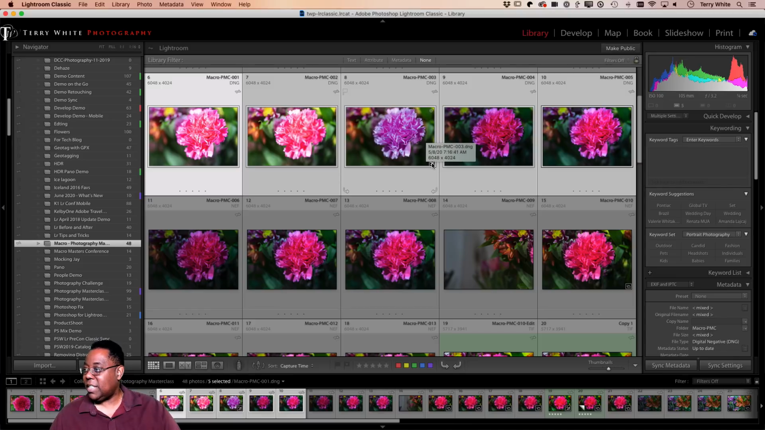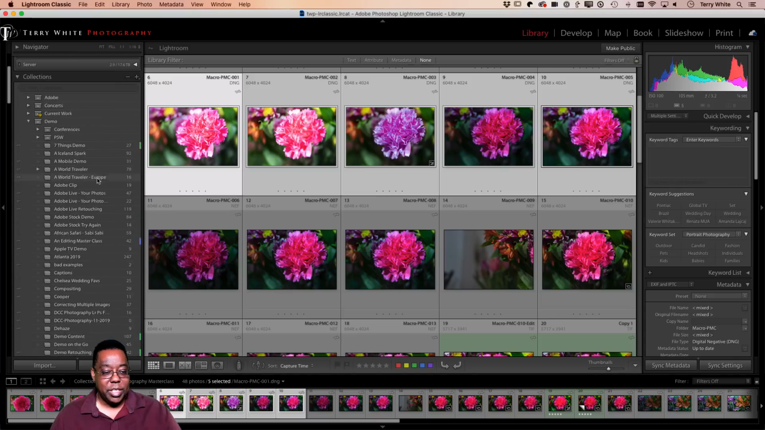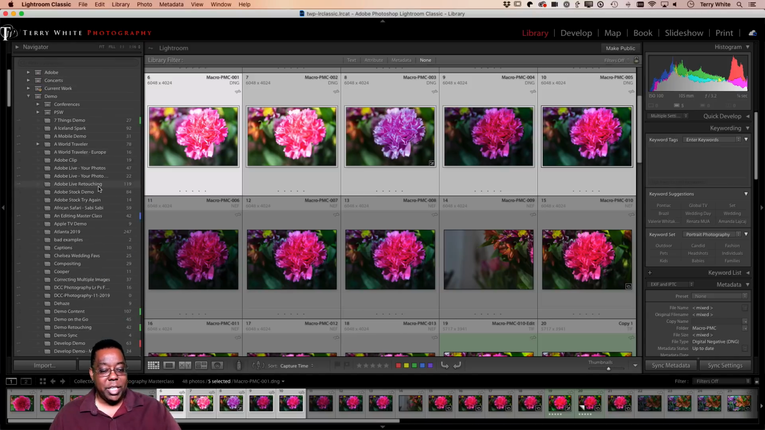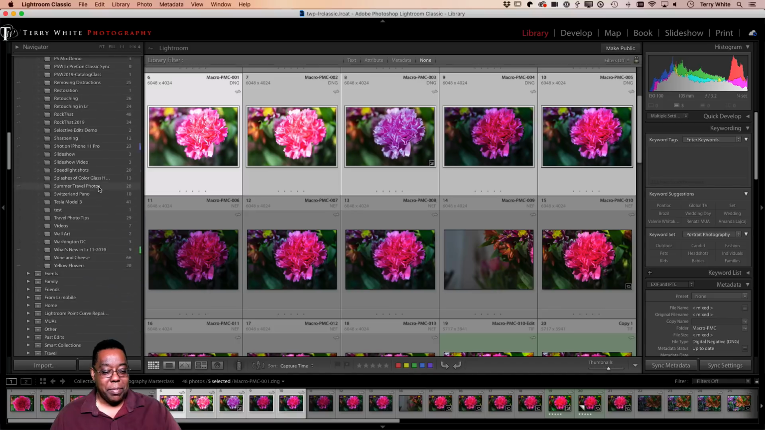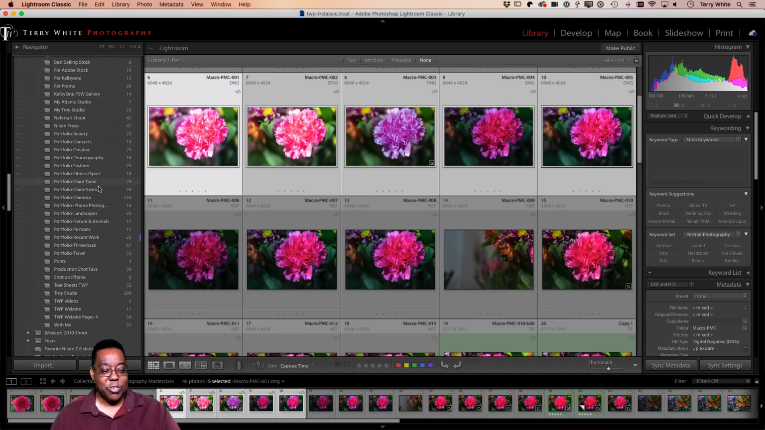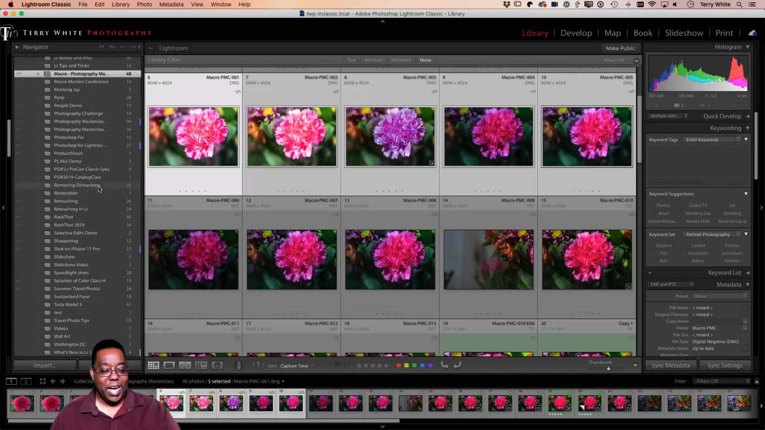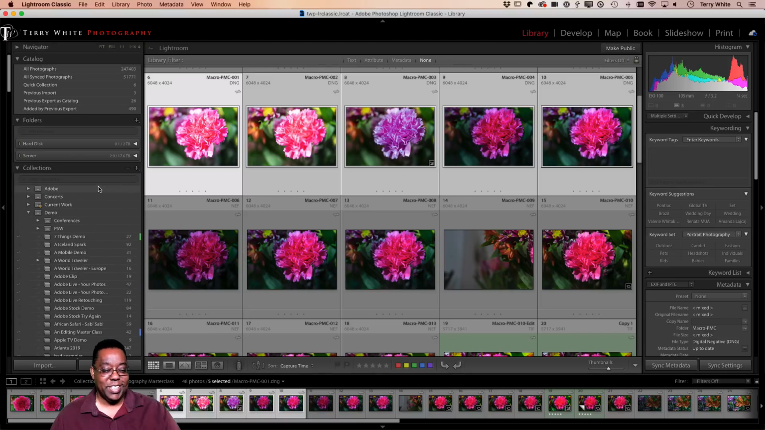All right, next up, let's go back and talk about searching and searching and searching. As you can see, I've got probably over 100 collections. I love collections. I organize that way so I can find things.